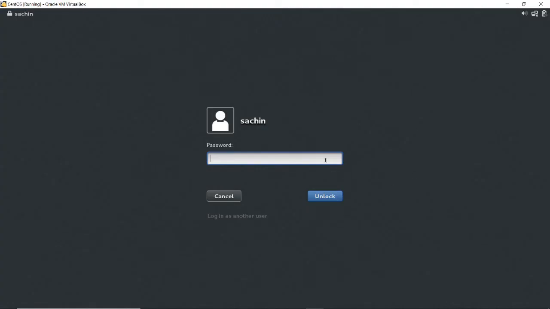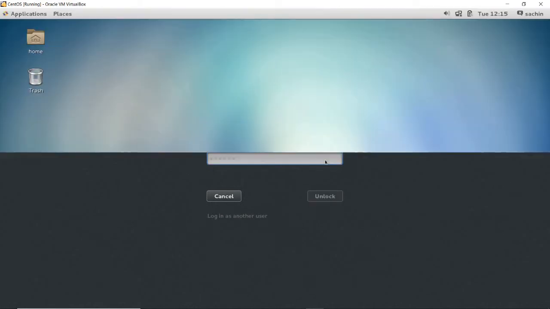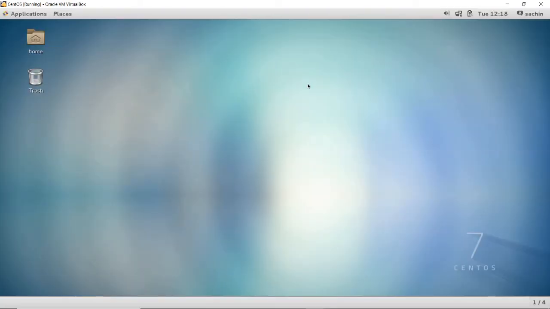So guys, if you remember, in the last video I created a virtual machine in which I created one user named Sachin. So I'll just log into that. On the top of the window you will find a panel in which you will find the labels Applications and Places. Also on the right hand side you will find the name of the user with which you are logged in, the day and the time. Also you will be able to find the battery status as well as the volume settings.